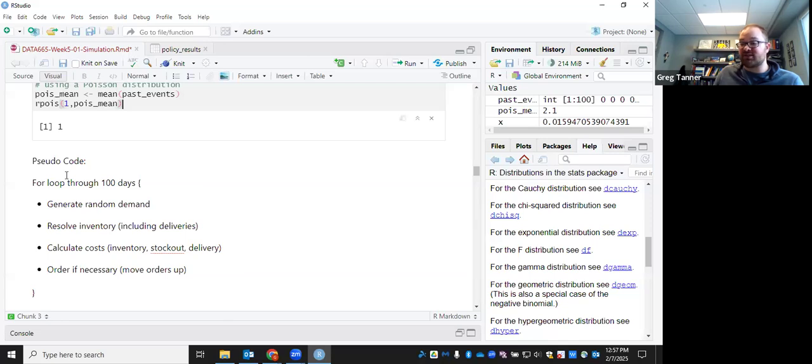a single summer, right? So we'll say a summer is one simulation. For that summer, we're going to loop through 100 days of that summer. For each of those 100 days, we're going to generate the demand. We're going to resolve inventory. We're going to calculate any costs incurred. And then if necessary, we're going to order more ladders and move up any orders that are currently inbound.